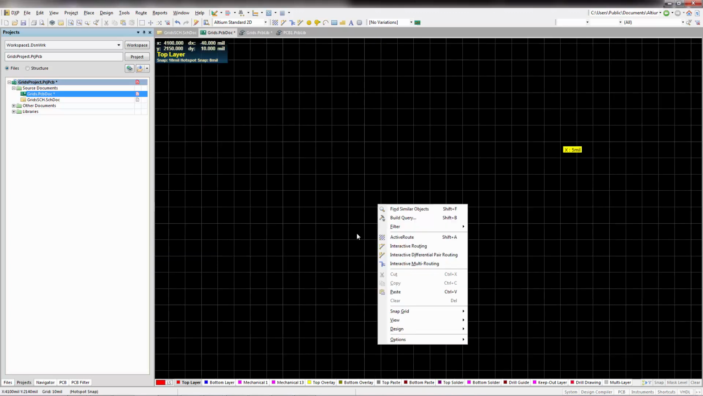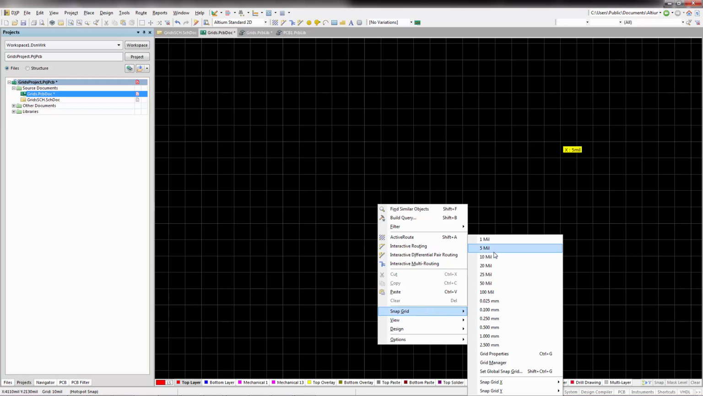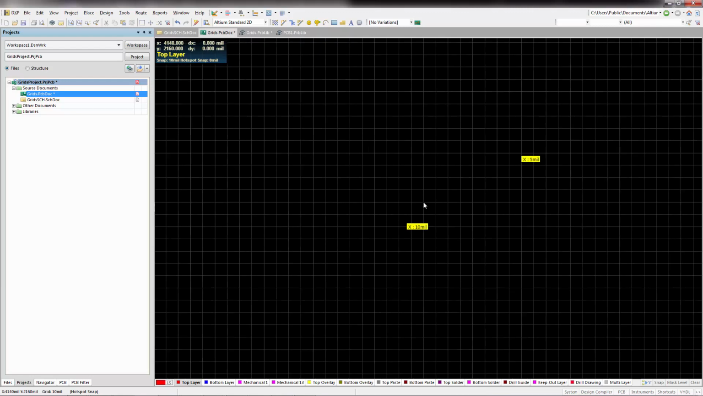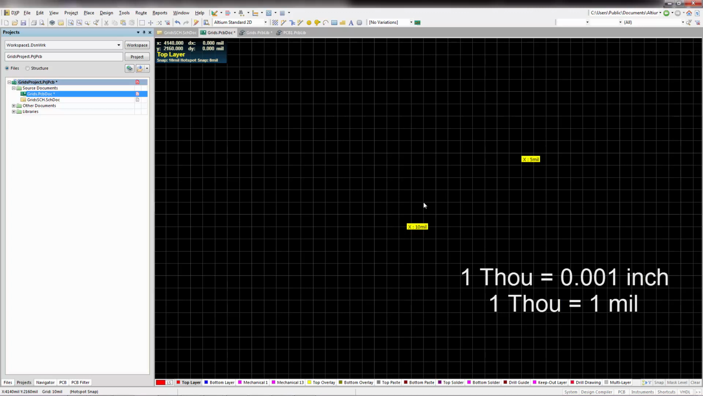We can also change the grid spacing by right-clicking on the board and going to Snap Grid and changing it that way. There's probably several other ways as well. But in any case, what is the standard? Because when we design our board, we want to follow the standard that's set by designers and set by the industry. Well, usually, 50 thou is the working standard for a general board where general routing is involved and general component placement. But that can change quickly as you add more components and as you make your board more tight.